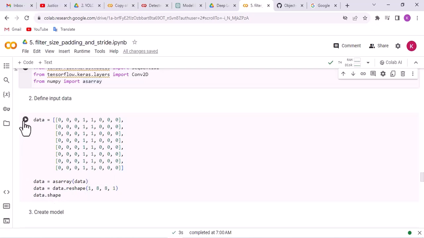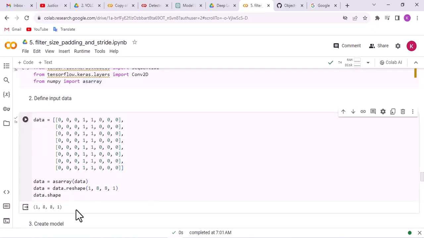And then we run this cell to check the shape of the data. So our data is converted into our required shape.